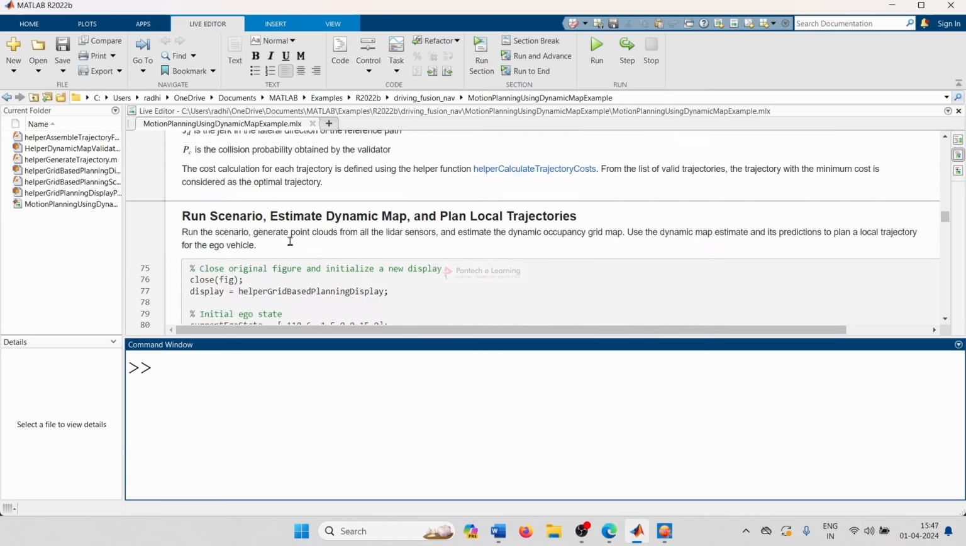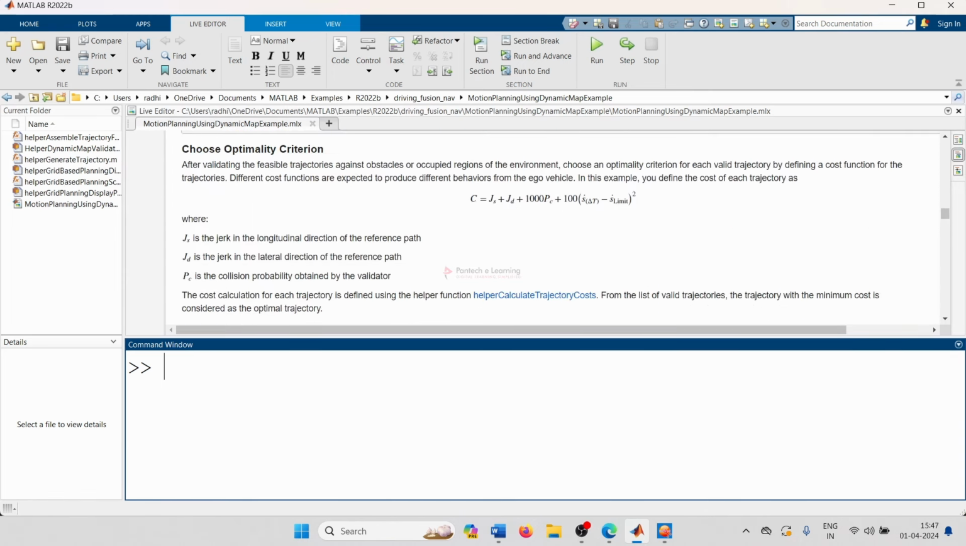Finally, we are going to define the cost function here. J represents the cost associated with the jerk in the longitudinal direction. JD represents the cost associated with the jerk in the lateral direction. PC is the collision probability obtained from the collision validator. And we use S dot, that means del T, which represents the longitudinal velocity of the ego vehicle after the time interval del T. It measures how close the vehicle's speed is to the desired maximum speed limit. Based on this, we calculate the trajectory cost. So this is the way you create your own algorithm, especially a motion planning algorithm.